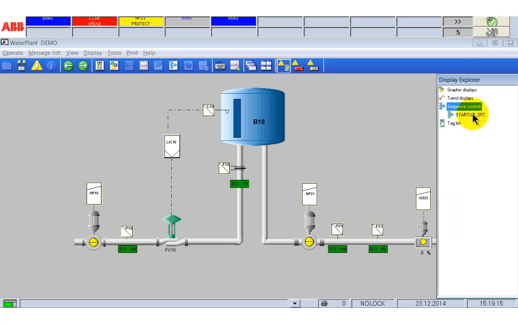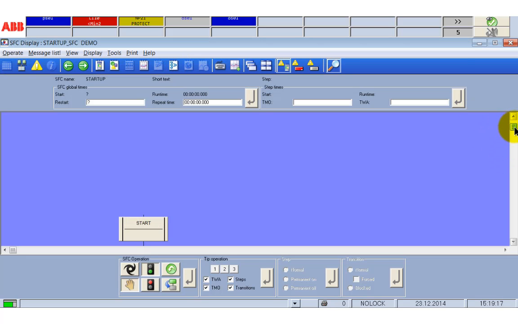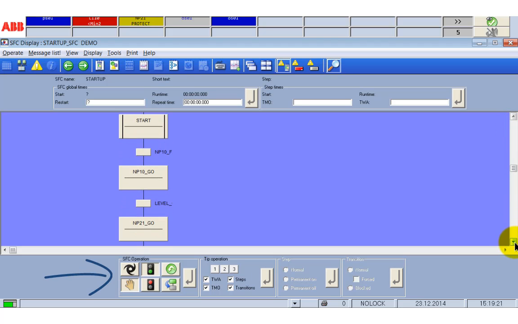By the way, note that the SFC display has been created automatically. Below the display, the SFC controls are shown. If the SFC is running, you can see its progress. By using these controls, we can operate the SFC. We can change the operating mode into automatic or manual, run or stop, enable, disable or reset the SFC, or operate it in tip operation mode.